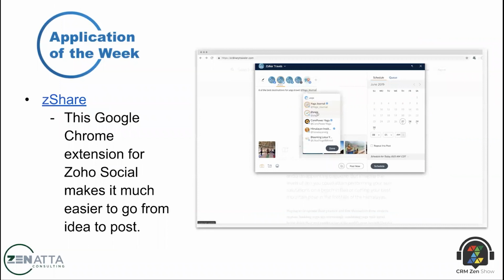All right. And then our application of the week, ZShare. Zoho did a major update of their ZShare application as well. And this just continues to get better and better. This actually was on, I think, episode 7. We talked about this.